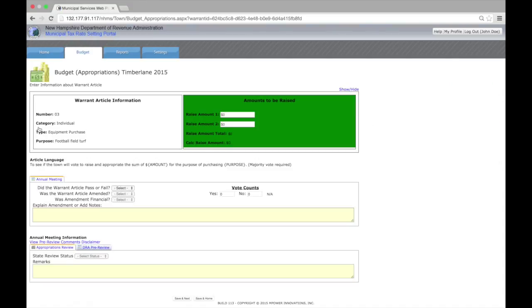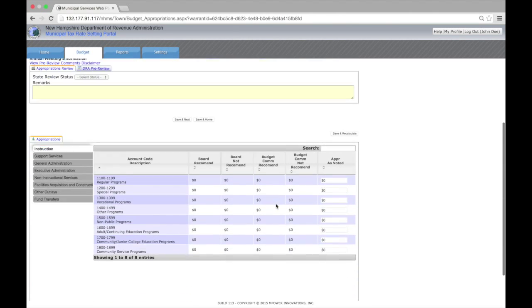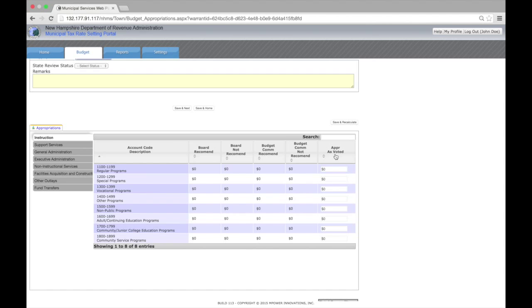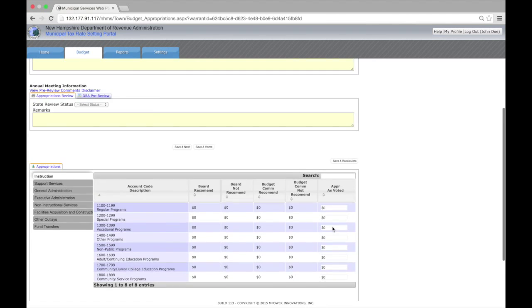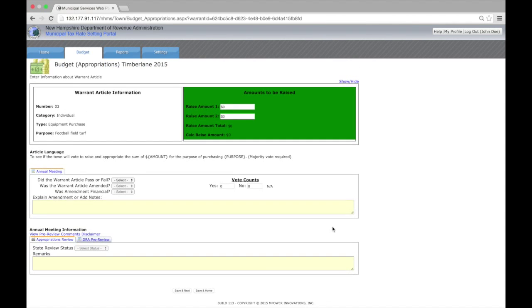We can select a warrant article and go to the warrant article page. We notice that now we only have an appropriations section at the top of the screen. Moving down, we see there's an annual meeting section that has the 3 questions we referenced earlier. Also note there's an optional vote count logger as well. At the bottom of the table, we see the Appropriations as Voted column listed in the account code table.